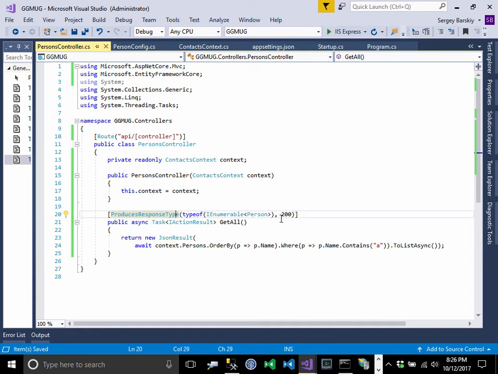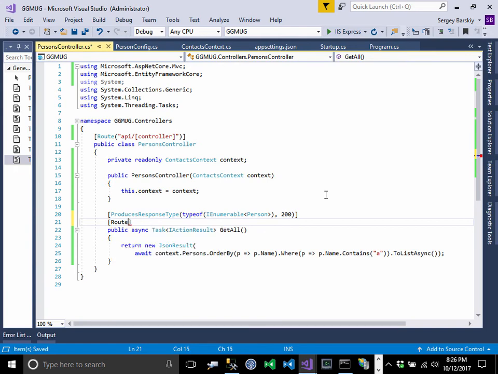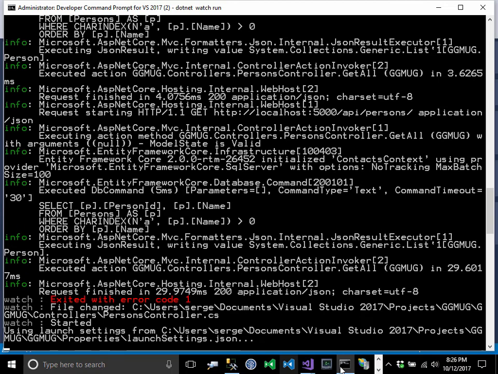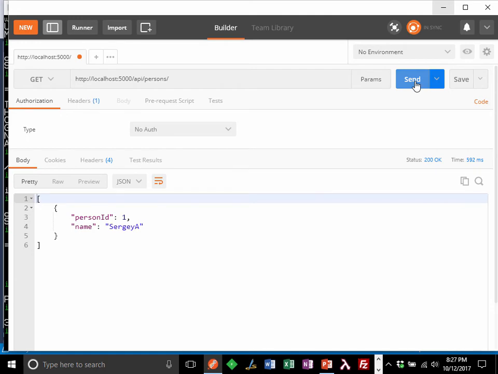If I wanted to be more explicit, I would add a route over here and say it lives at a blank route. And if I wanted to be even more explicit, I would add the HTTP get verb. So now I'm fully documented. I know very explicitly a get HTTP verb invokes it, and it lives at the blank route, meaning it's API slash persons. See if this compiles. It just recompiled, and if I flip back to Postman, nothing should change. Everything still works.